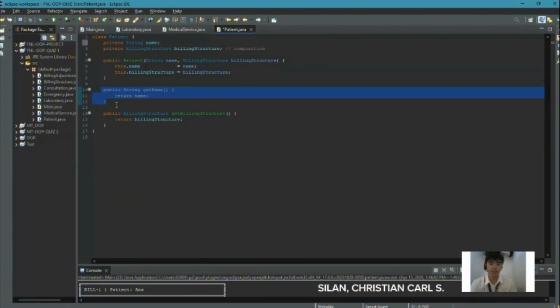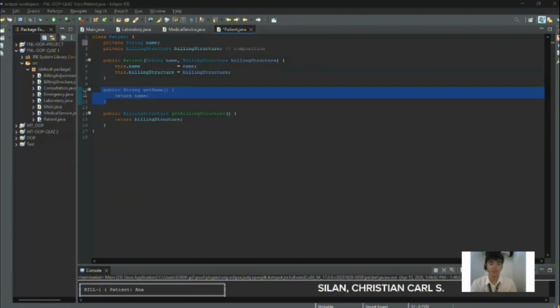This small block of code is also a getter method that provides public access to the patient's private name field. It adheres to the principle of encapsulation by allowing other classes to retrieve the patient identity without granting the ability to modify it directly.